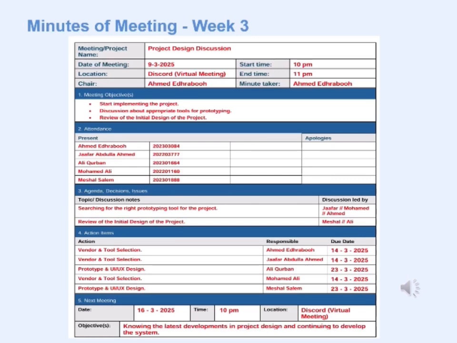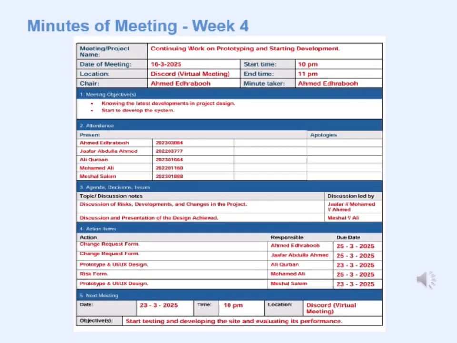During week 3, we began the prototyping phase. The objective of this stage was to design the initial layout and structure of the e-learning website. We discussed different tools and selected the most suitable prototyping platform based on team experience and project needs. Creating the prototype helped the team visualize the user interface and functionality, which made the development process smoother and more organized later on.